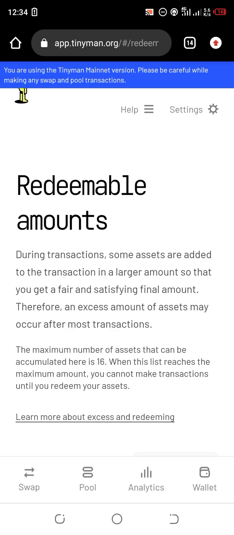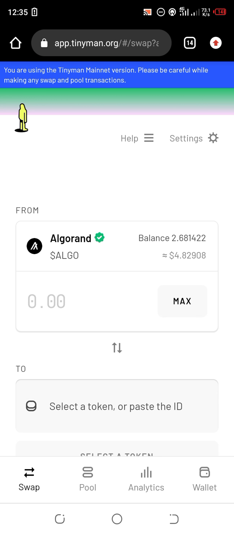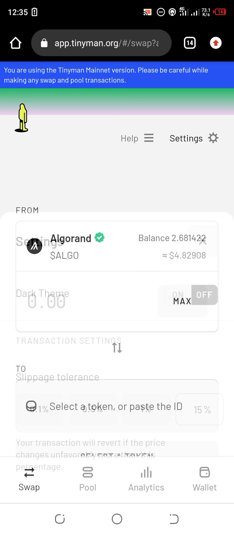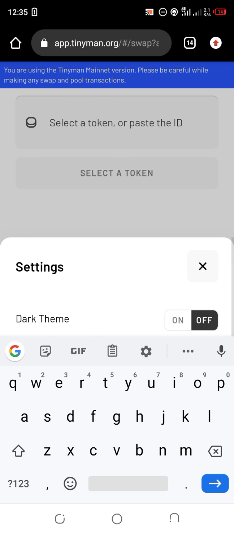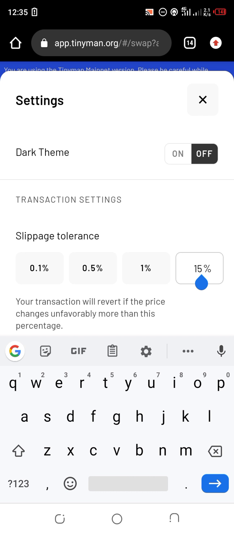So let me quickly talk about how to set slippage. For you to set slippage, you come to swap. You click on swap, you click on settings, then you click on this. Our advice is just set it to 13 to 15. I don't use 15, it's faster. So you just click on this and you type 15, and that's all.